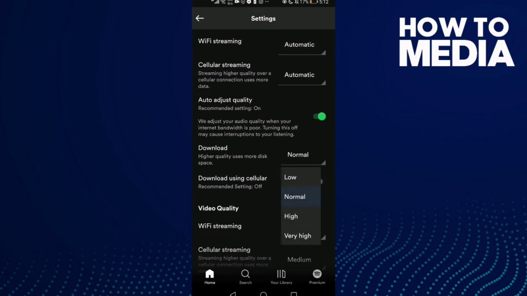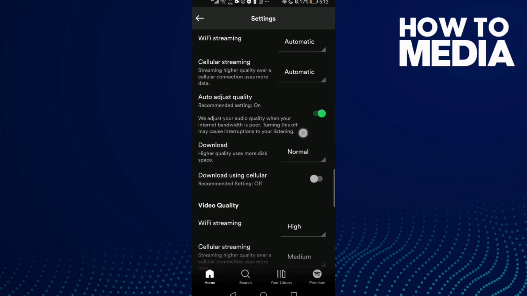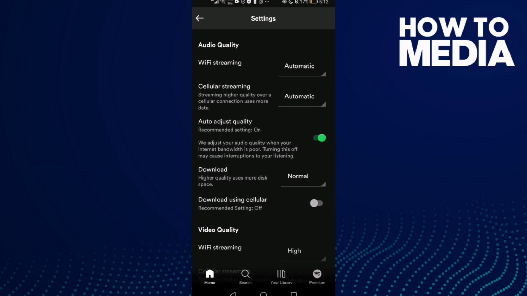And as you see now, you can select anything you want, like low or normal, high, very high. I prefer to let it on normal. And as you see, that's how to set download settings on Spotify.